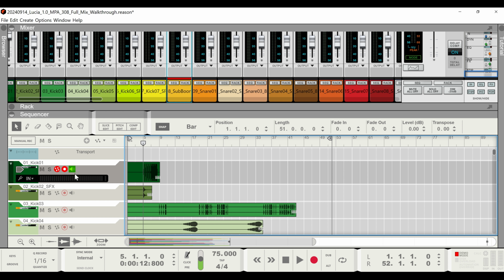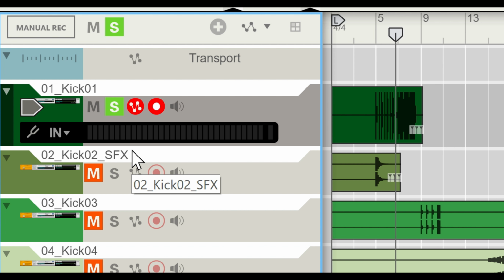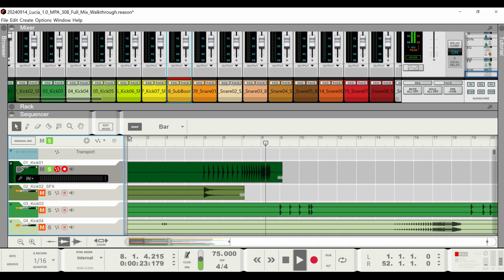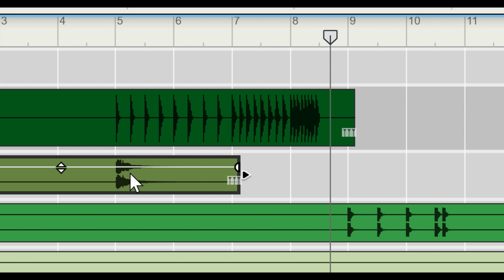Let me see what these two kicks are doing here. Okay, well, we've got a build-up kick. But what about this? Judging from the waveform, this is possibly like an 808. Let me play that again. Let me turn up the volume. Okay, a heavily reverbed, basically like an explosion sound.